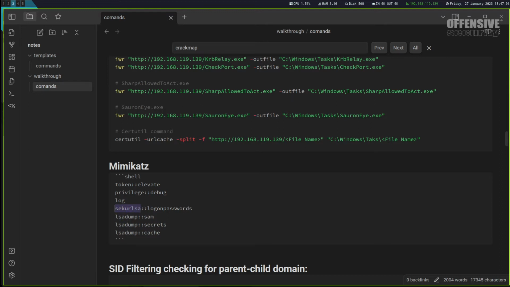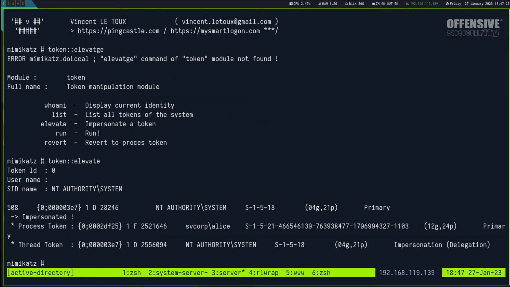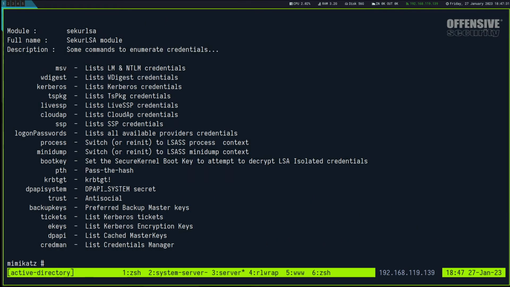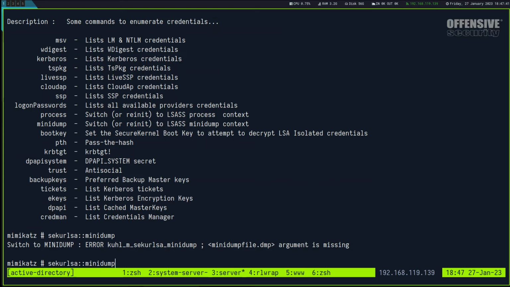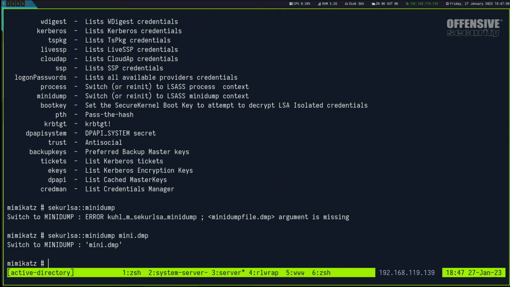the secure LSA that will most likely be in terms of the domain controllers. First, we're going to token elevate and then come back to it. Let's try the minidump first. And yeah, it needs a file. So we'll specify minidump dot whatever. So we just say dump, and then it saved that.